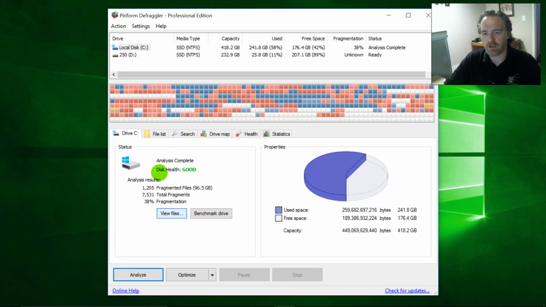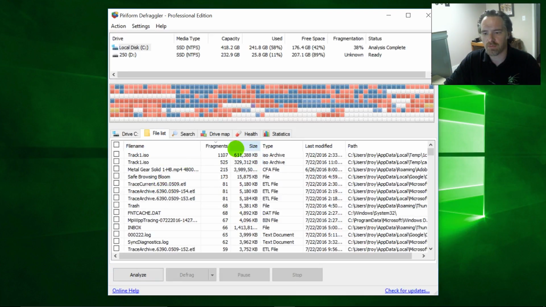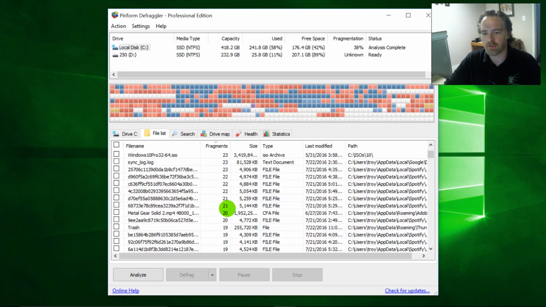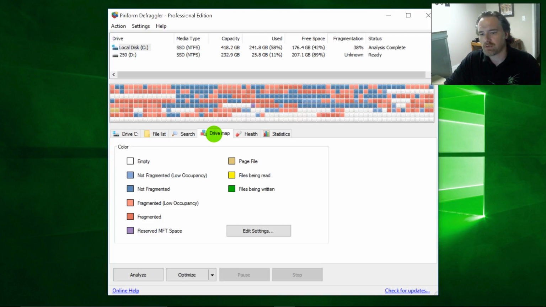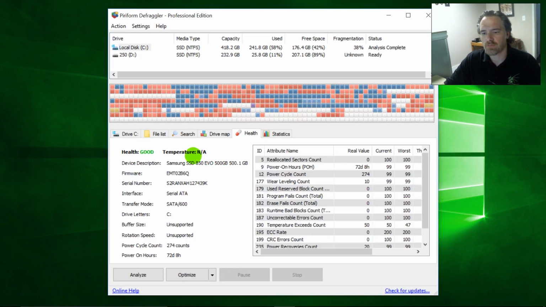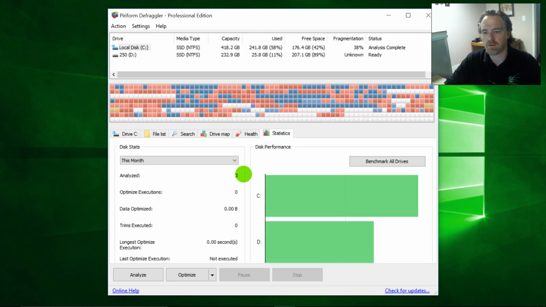So now I can click on View Files, which takes me to the same place as the file list. It shows me all the different files that are fragmented. I'm not going to worry about the search option here. It doesn't really do a whole lot. Drive map shows me what these different blocks are and what the colors represent here. Under health, it shows me what type of drive I have and the status of it, if it's in good health or not, and all kinds of other information here that I don't really need. And statistics shows me how much has been analyzed and optimized this month. We can even go back to today, this week, this month, this year, or all. It shows me a complete history of everything that's been done to my drives.